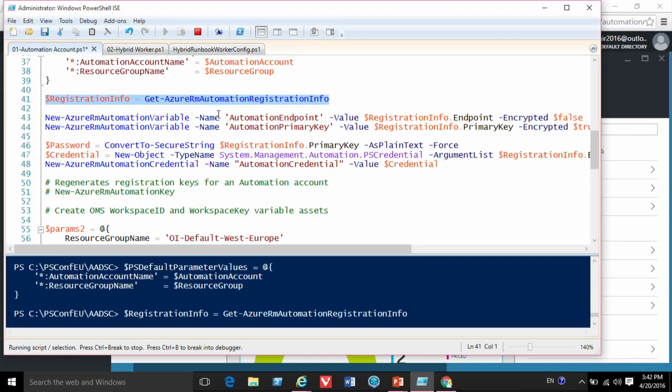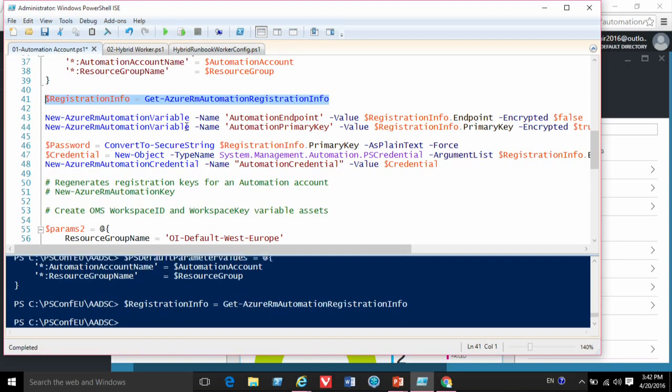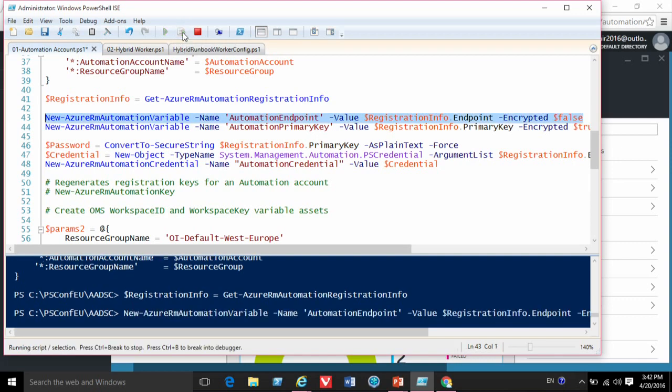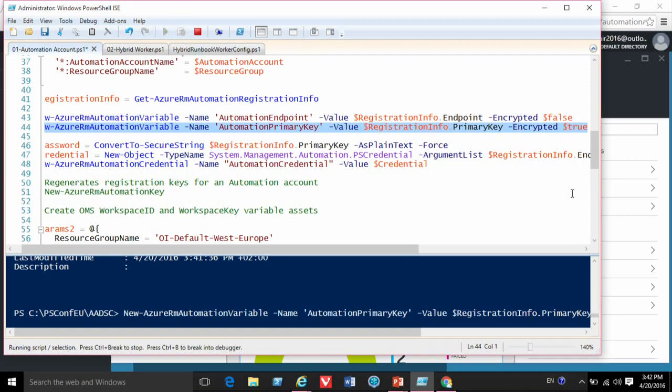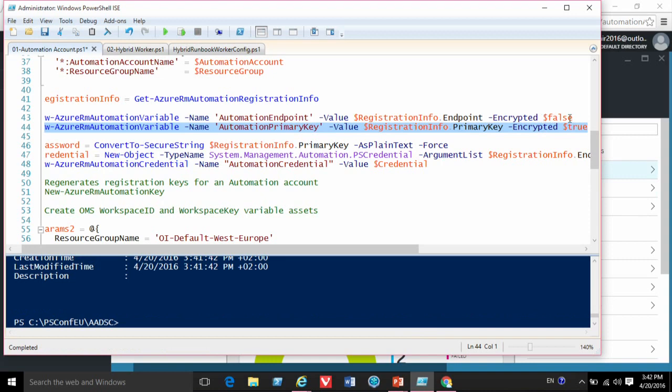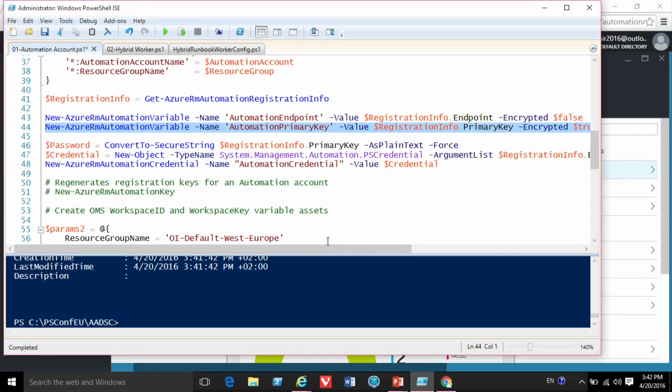So let's get the registration info about the automation account and create a variable for the automation endpoint that we will need. It's not encrypted, it's just the endpoint. And create a primary key, which is encrypted. I know you are probably asking yourself why they use Encrypted false and true, and why Encrypted is not a switch. I'm asking myself the same question, but this is how it is. Well, Joe actually closed my issue yesterday on GitHub. He just likes it better when it's done that way. Yeah. Okay.